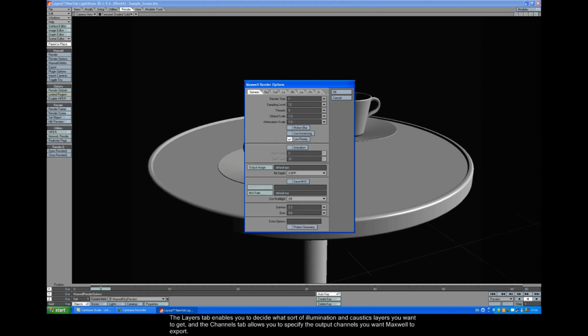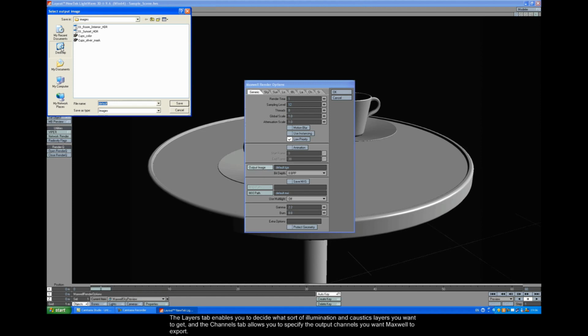The layers tab enables you to decide what sort of illumination and caustic layers you want to get, and the channels tab allows you to specify the output channels you want Maxwell to export. Finally, the Simulens tab allows you to control certain camera lens effects, like lens diffraction, bokeh, lens scattering, and vignetting.